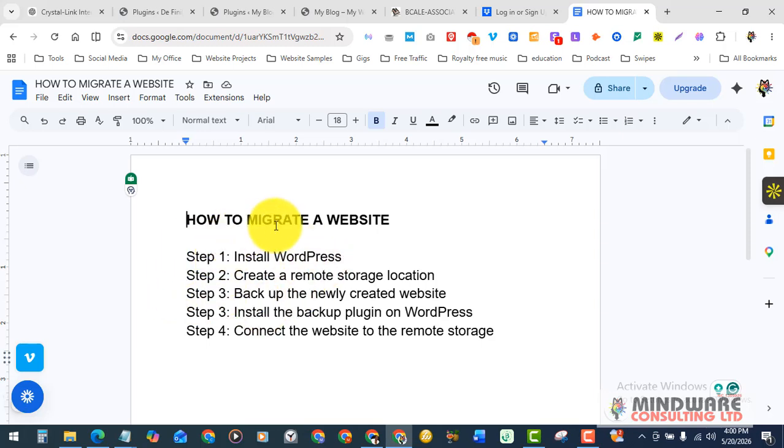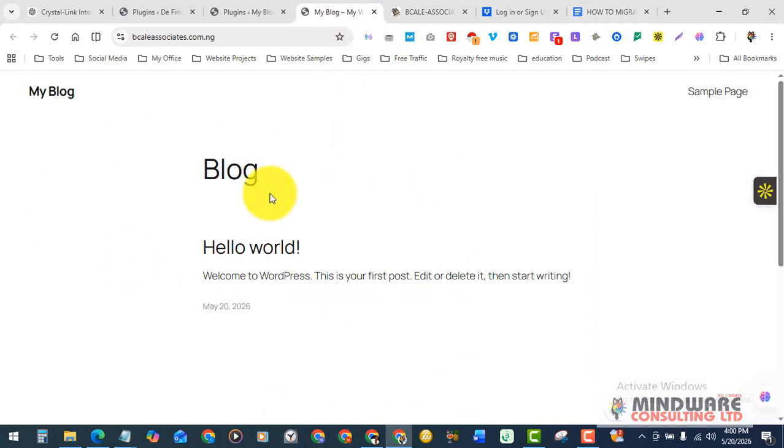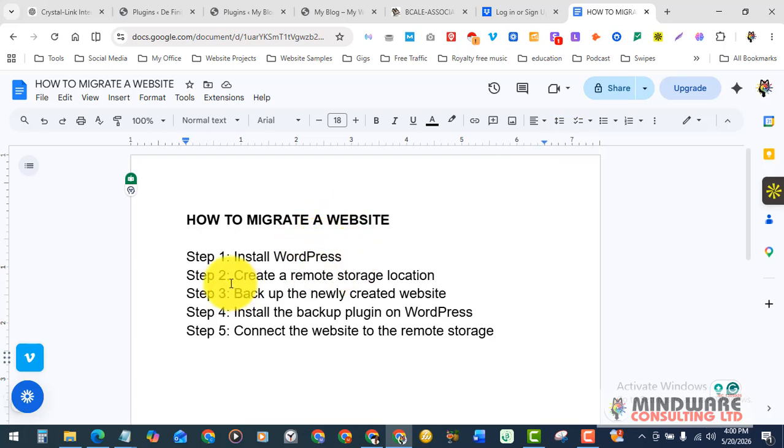I've actually outlined 5 steps right here that we're going to follow just to make it easy, step by step. So step 1, install WordPress. We've already done that. So you can go ahead and watch the other video on how to get your WordPress installed here. So we're done with step 1. Let's move on to step 2.